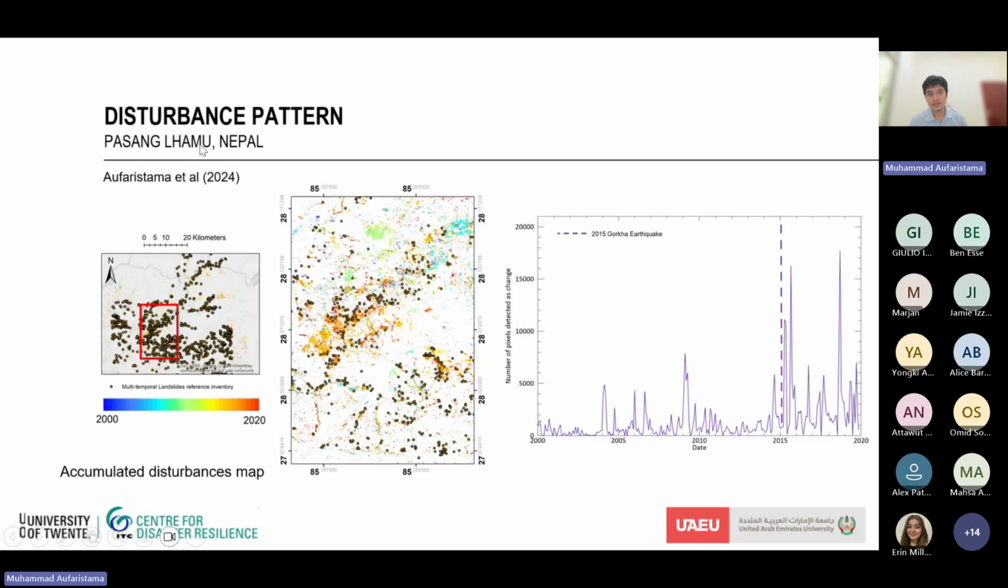And this is for example in Pasang Lampung, the same. You can see quite a lot of spikes in this area, but it's more clear after 2015. You have a huge spike after that.